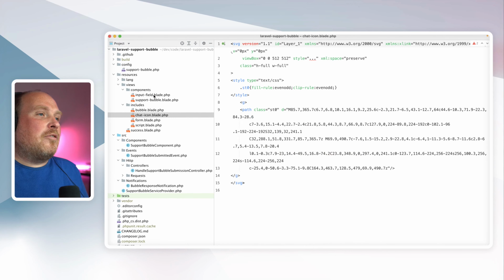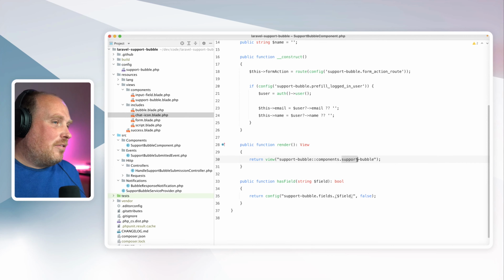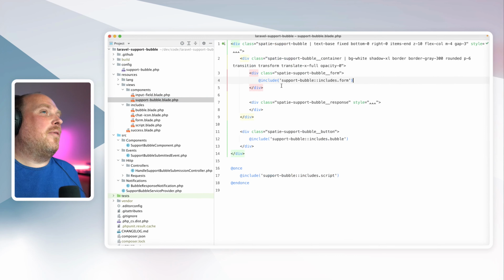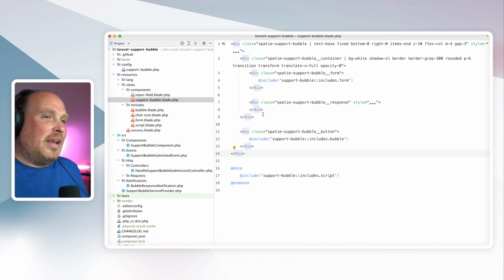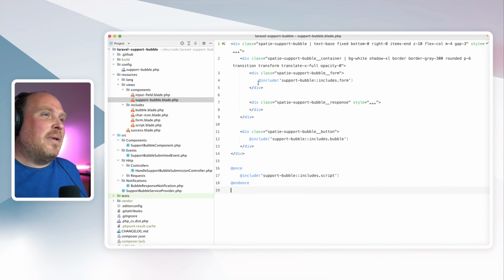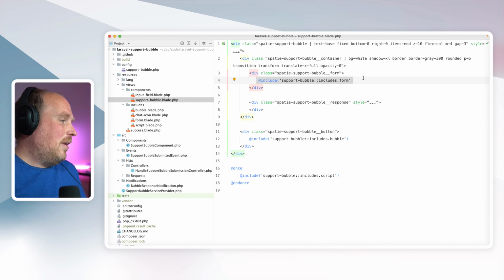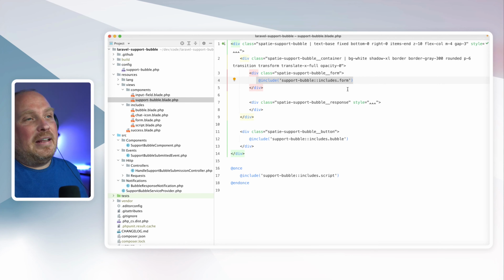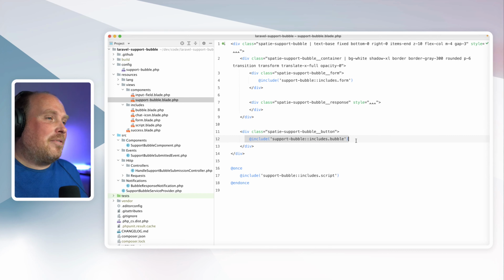Okay. Let's go back to the component and let's see where it all starts. It all starts here with support bubble. So let's see what's going on here. You can see that we have an encompassing div where everything is being rendered in. And we use a couple of includes to add some things here. So in this view, we have the HTML for the form, which will be rendered invisible. I'm going to go into details on that in a few seconds. And we also have the little bubble here.